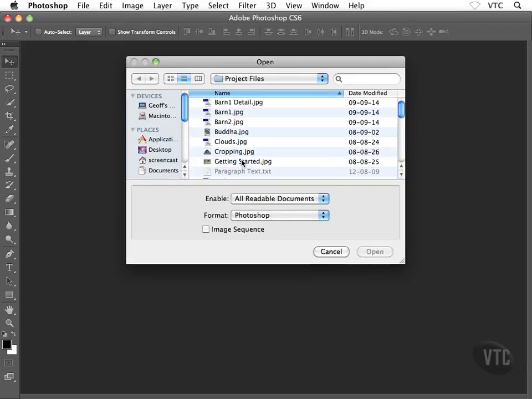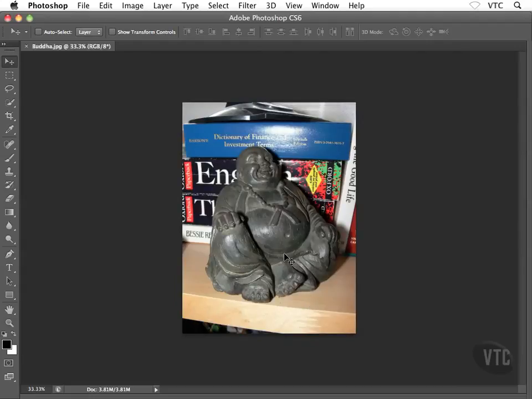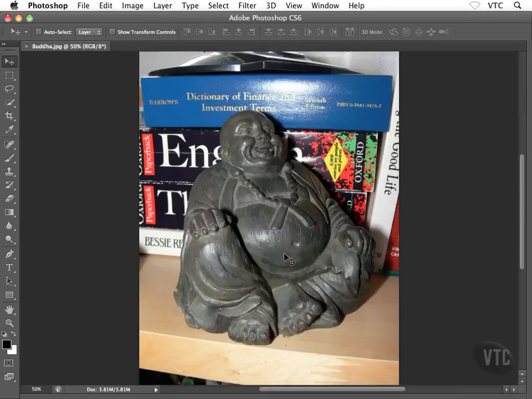Let's start off with our work file. So pop into your work files folder and go ahead and grab a file called Buddha.jpg. Let's pop this guy open. This is just a photograph of a small Buddha statue. And the idea here is that I want to pull this Buddha statue off of his background and perhaps use him somewhere else, maybe in a flyer, or maybe drop him on a different background, something like this.